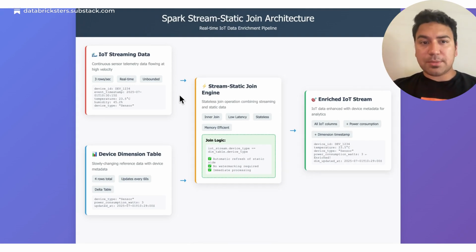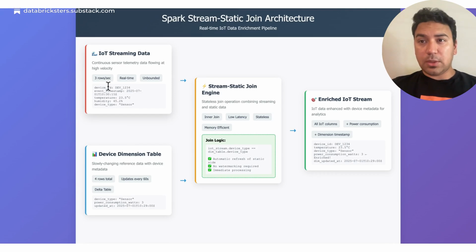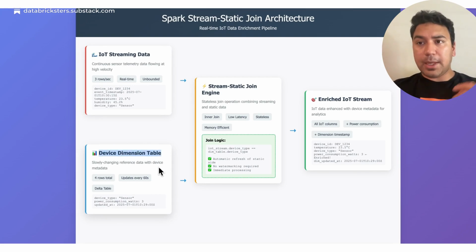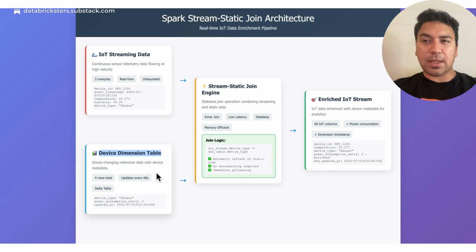So this is how I set my experiment up. I'm creating low volume, 3 rows per second. You can do 1 row a second, no problem. And then I have a small dimension table and every minute I'm replacing or updating the table. Now, realistically in real life, I would say every 10-15 minutes is a reasonable number.